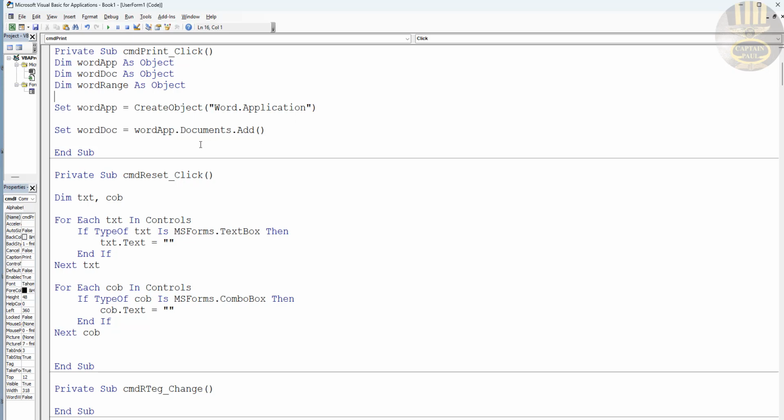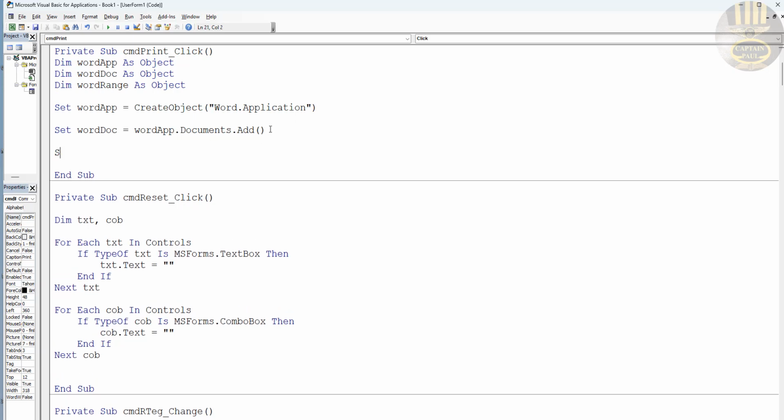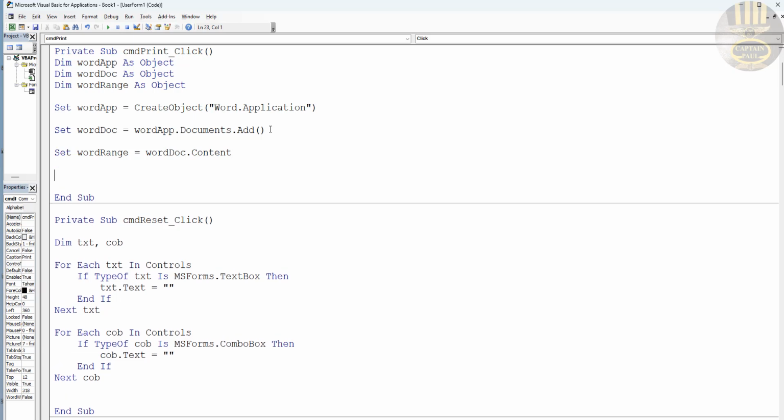Okay, now we say Set wordRange. That is going to be equals wordDoc.Content. Very good. Now, so that will create a new Word document range and set a text to the data that is entered. So onto the user form.